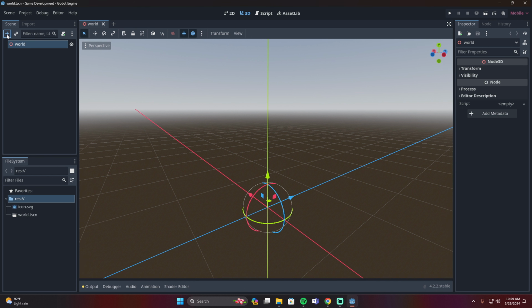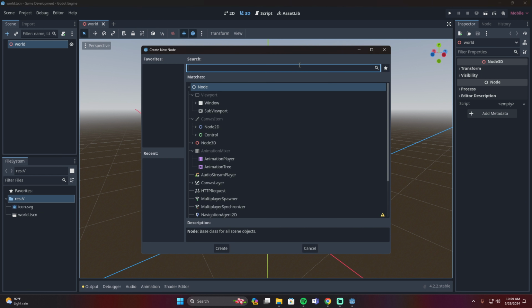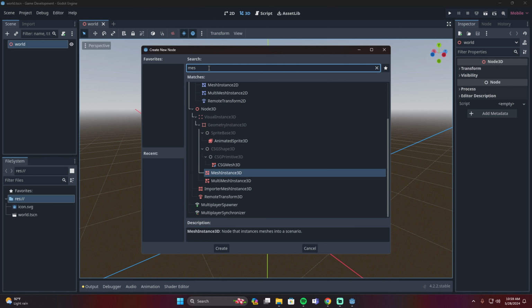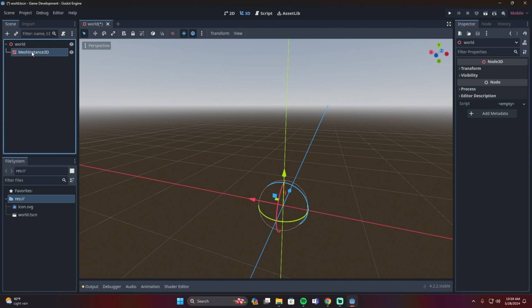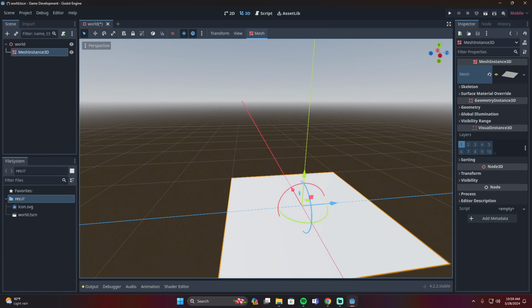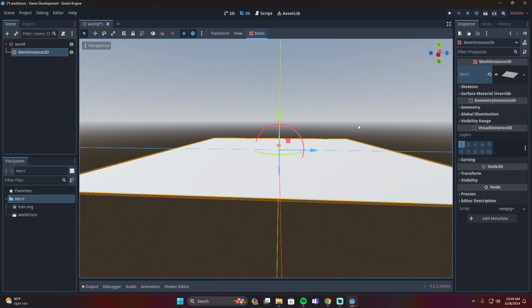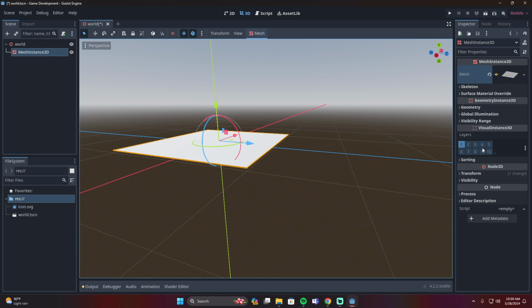So if we push this plus or simply Control A, there would be a window full of other nodes. And what we want is a node called mesh. So MeshInstance3D. So mesh, and then let's create a new plane. Okay. And let's put it upward a little bit. And the size would be inside here.